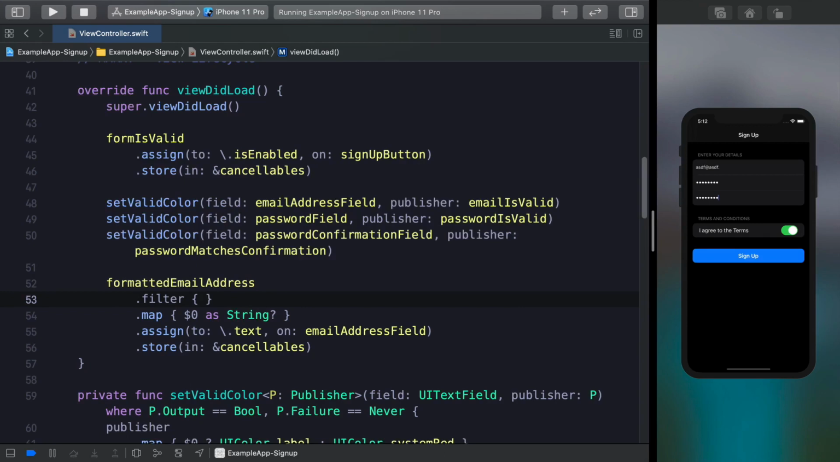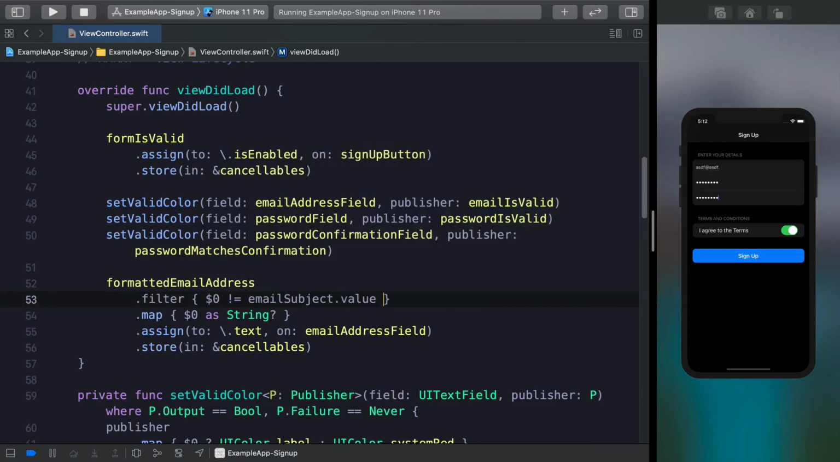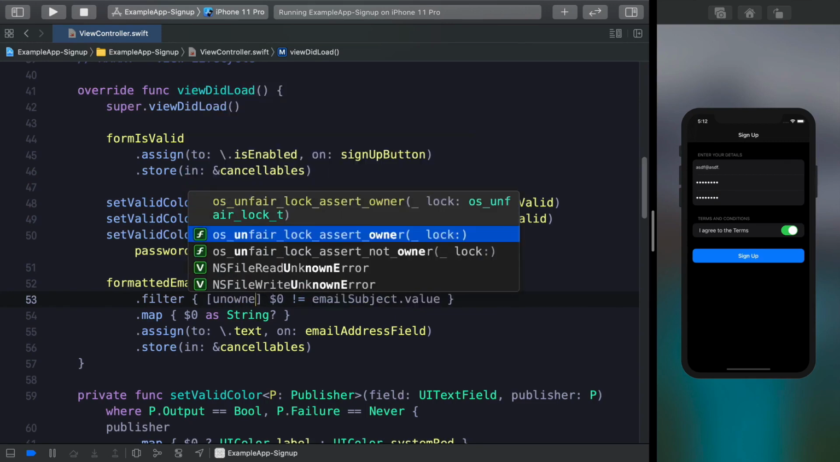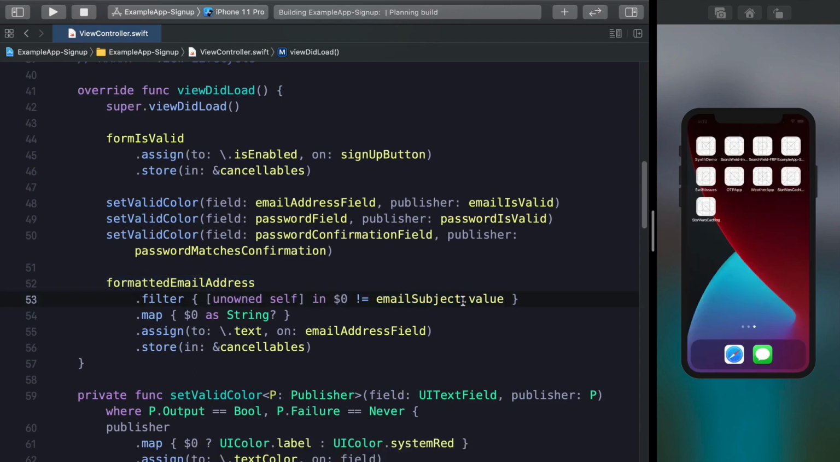So here we can filter out values, and we can filter out values just to make sure that none of them, we can say $0 not equal the email subject dot value. Now that requires self, so let's add unowned self in. And so now we can use self inside the block here. And so if $0, meaning this formatted email address, is the same thing that was in this email subject, then we can just skip it.